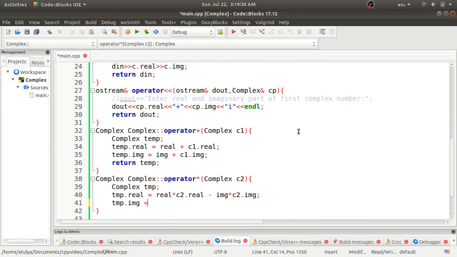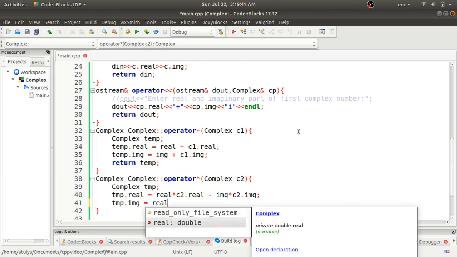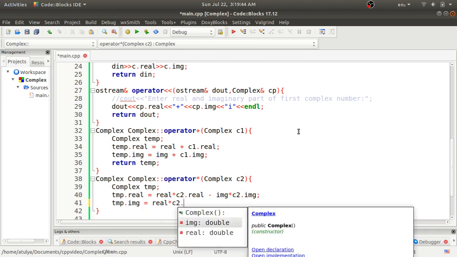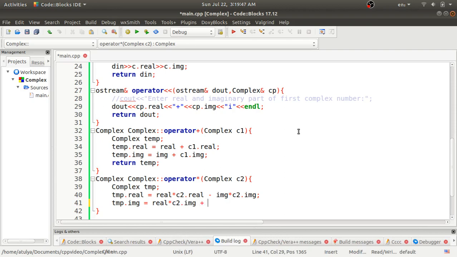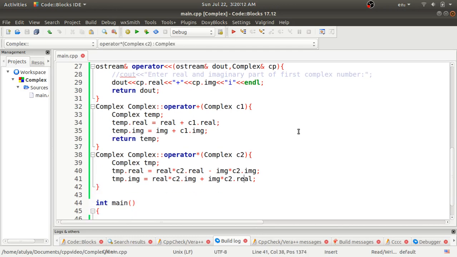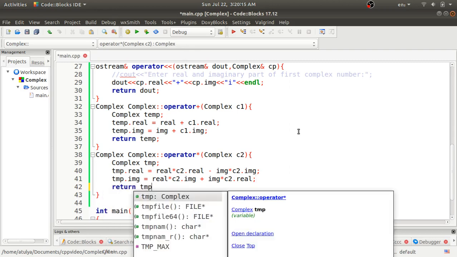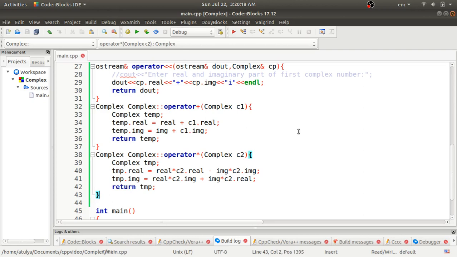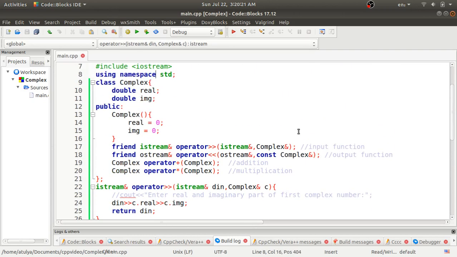Then to get the img part, you have to use real into c2 dot img, plus img into c2 dot real. You can try it at your side also. You can take two brackets or two complex numbers and just multiply them. That time you'll get these formulas for the real and imaginary parts. Okay, so that we have done now. Here we have to return the tmp object finally. So return tmp.